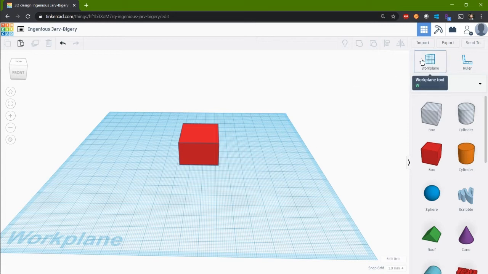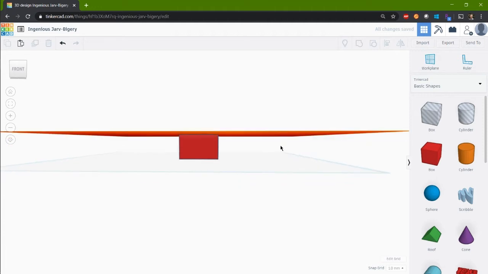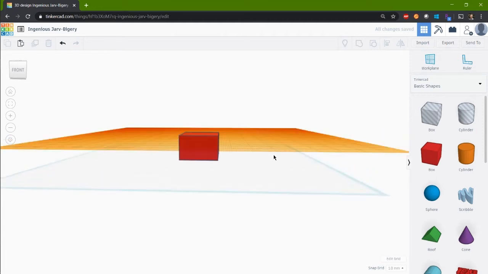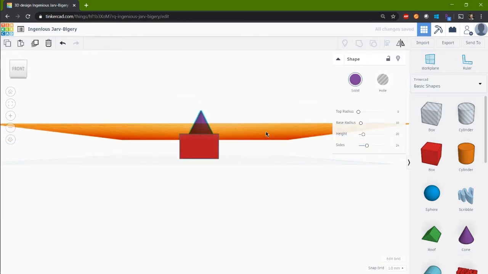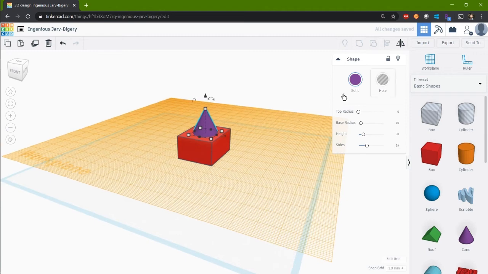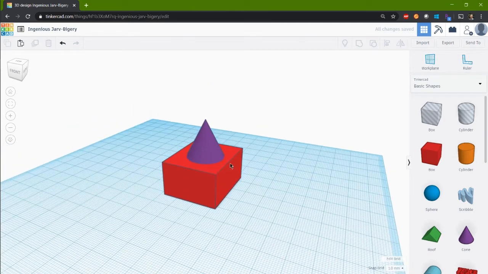So here I would select the work plane tool, and I would move the work plane on top of my box. You can see now it's above the box. Now any object I place is going to be placed on that work plane, which you can see is above the box. And then I can move my work plane back and continue to work with my shapes.